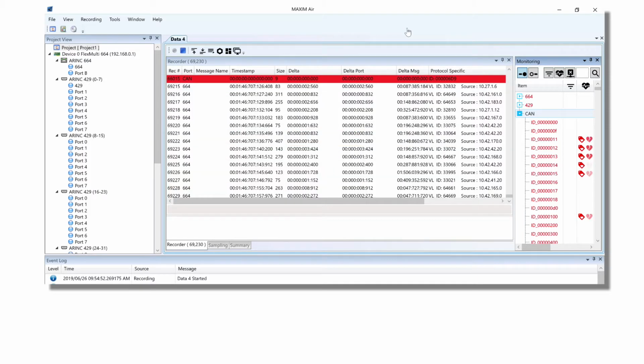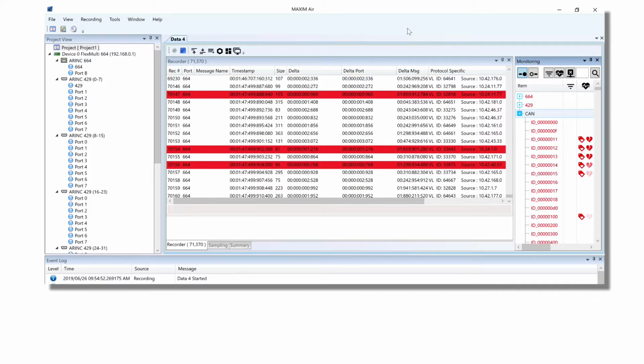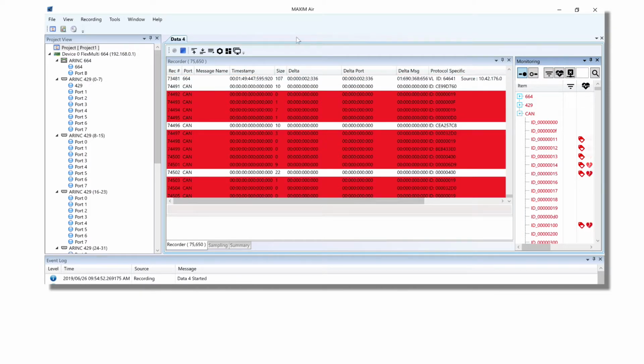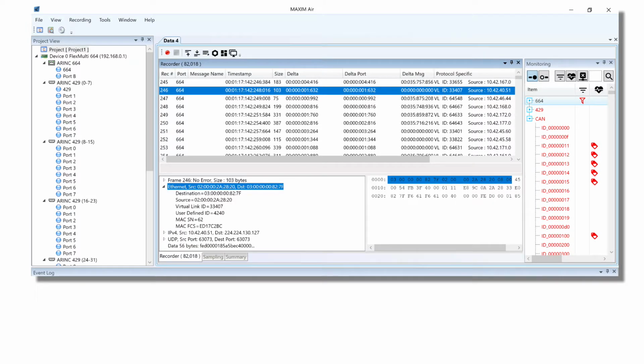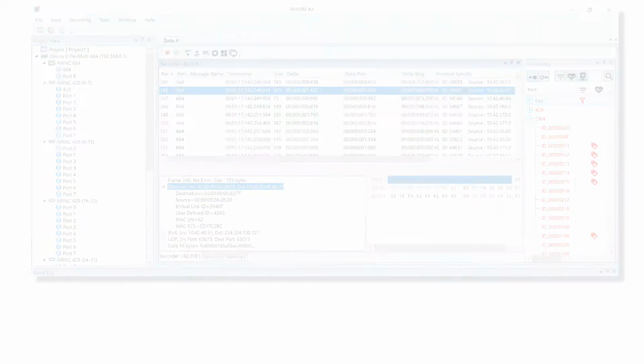MAXIM Air also has great filtering capabilities. Filtering between protocols, end systems, and virtual links is possible with a simple click of the filtering option. By selecting the filter option here next to ARINC 664, the recorder window adjusts to show only ARINC 664 messages. Selecting a message will bring up more detailed information about that message. Selecting a piece of information will also highlight the raw data associated with it.